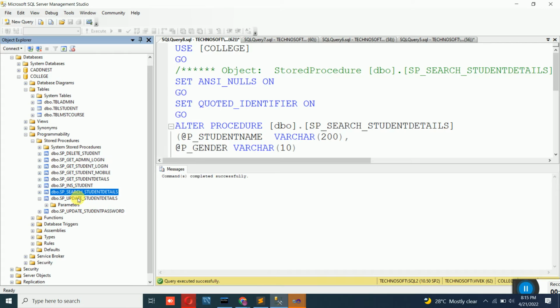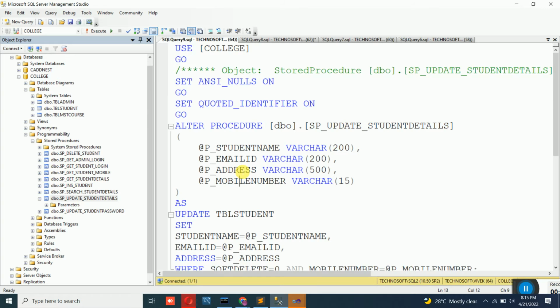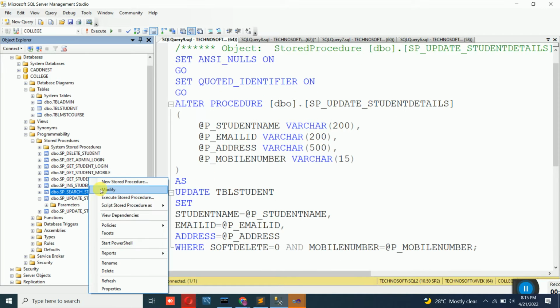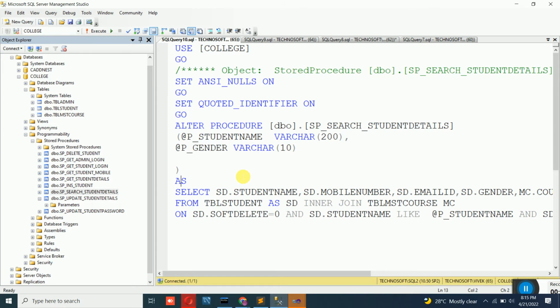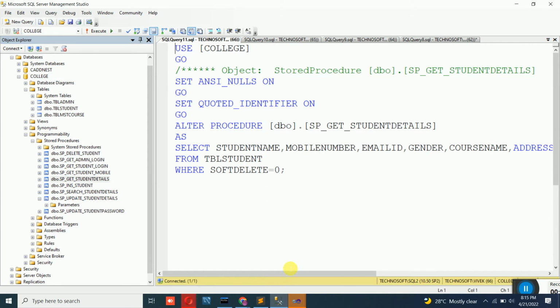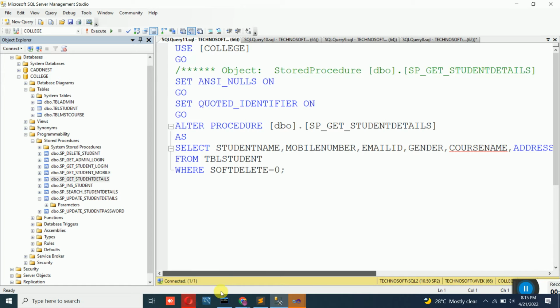Now we have one more stored procedure. Let me check with that. Am I using the course name in this? No, we are not using this. Search, modify, search, we have done the changes just now. Insert is over. Get student details, let us see if we are using it. Yes, get student, now we are using that. Again we have to make use of the joins concept in this case.